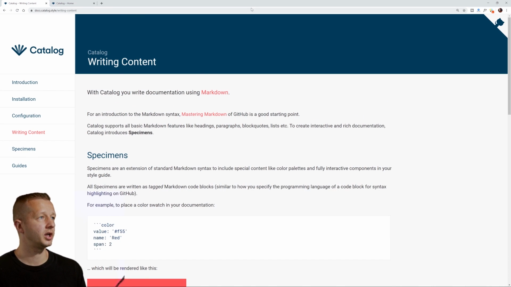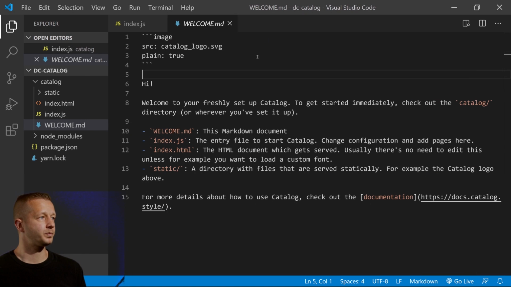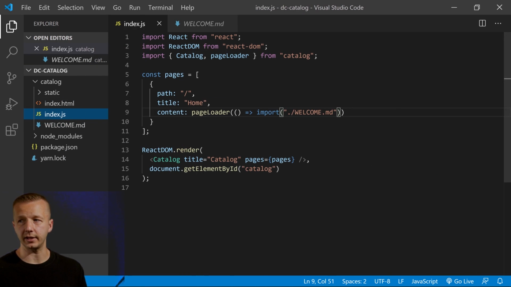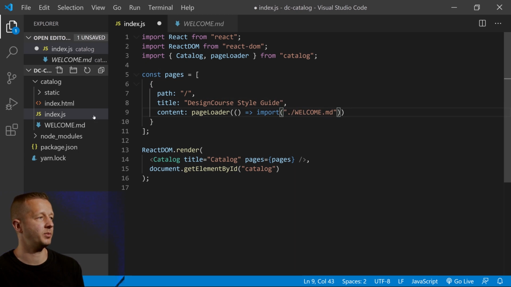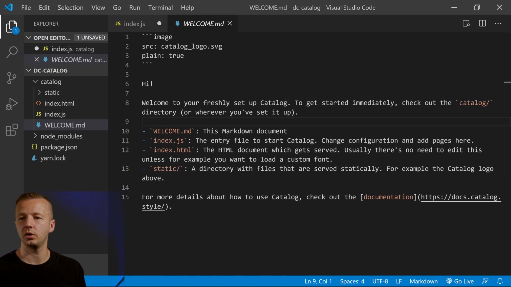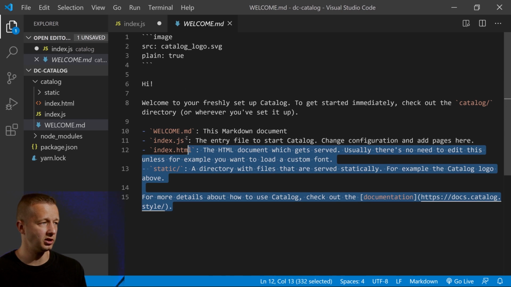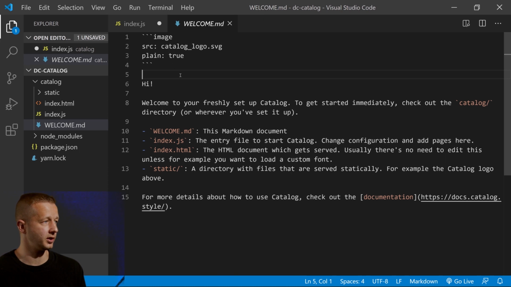So let's get to work and actually set this up. Let's go back to our index.js, and the one thing I want to do here is change this right here. We don't want this to say home. I'm just going to change this title to Design Course Style Guide. We're going to keep the welcome and leave this here by default. Obviously, if this were a real style guide or a design system, you would change all of this stuff specific to whatever you want.